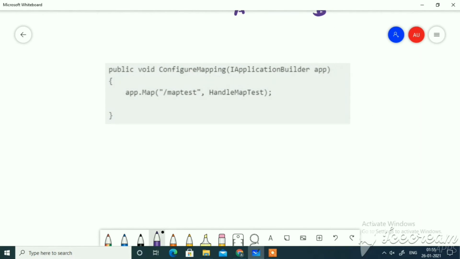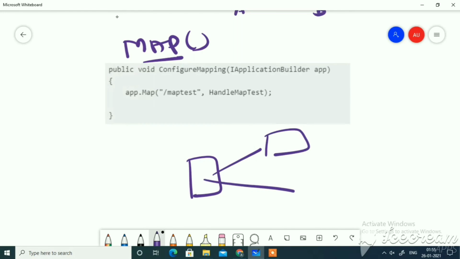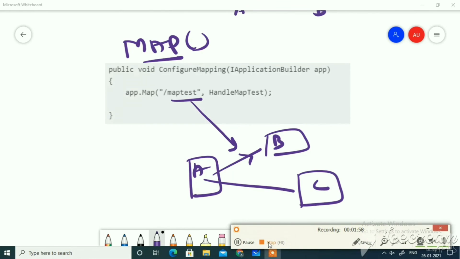Third one is Map. With the help of the Map method, we can define our middlewares, and we generally use this where we want to branch our request. For example, if there is a chance of sending my request from A to B and B to C depending upon the requesting URL, then this is the best.